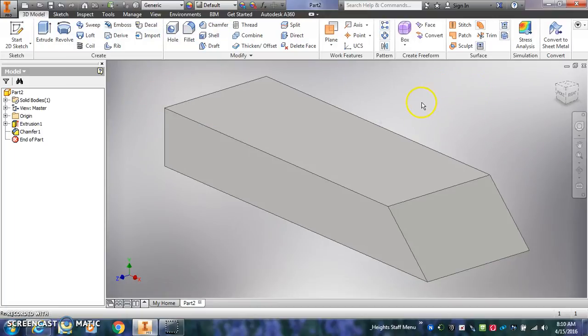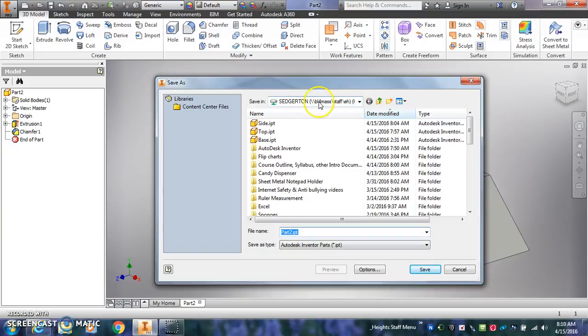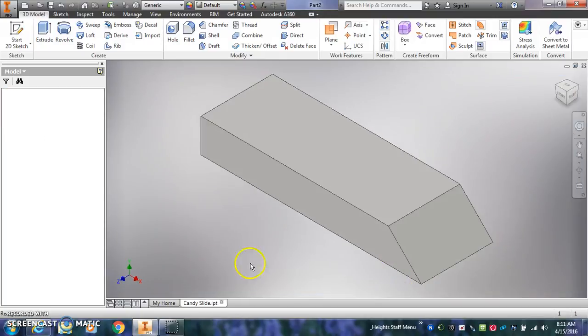So I'm going to save this now. This piece is done. I'm going to go File, Save As, and make sure again you're in your H drive right here. Okay, and then I'm going to save it as Candy Slide, and then click Save. And that is the end of that piece.